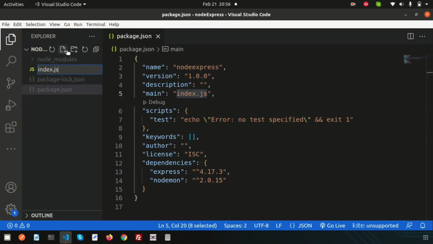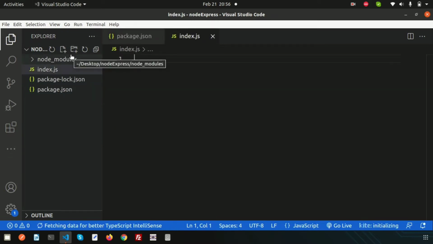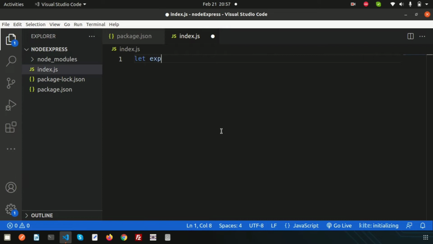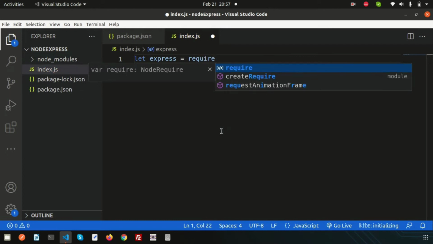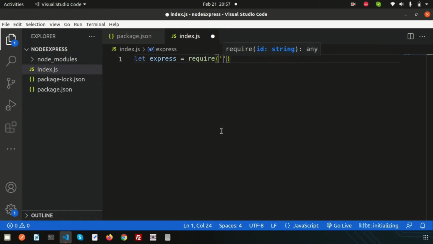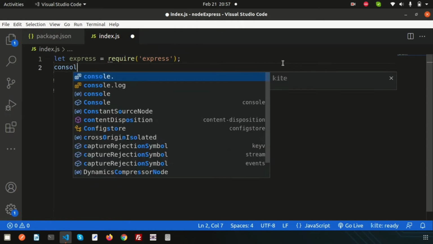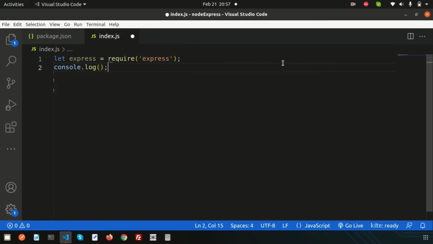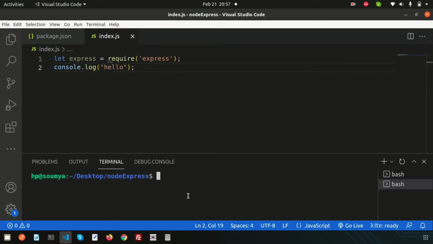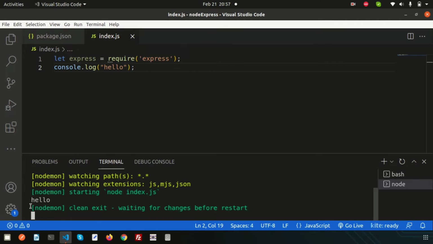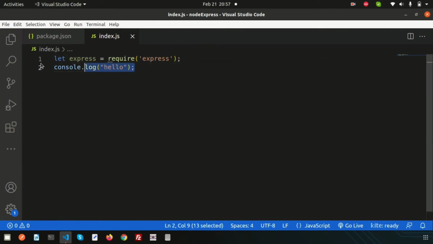Simply add index.js, and here we're going to use Express. Simply write require express. So Express is added into our application, and let's see. Simply write console.log hello, and let's open the terminal again and run this application. I will use Nodemon to run the application, so write nodemon index.js. It is getting the output, which means Express is installed successfully.